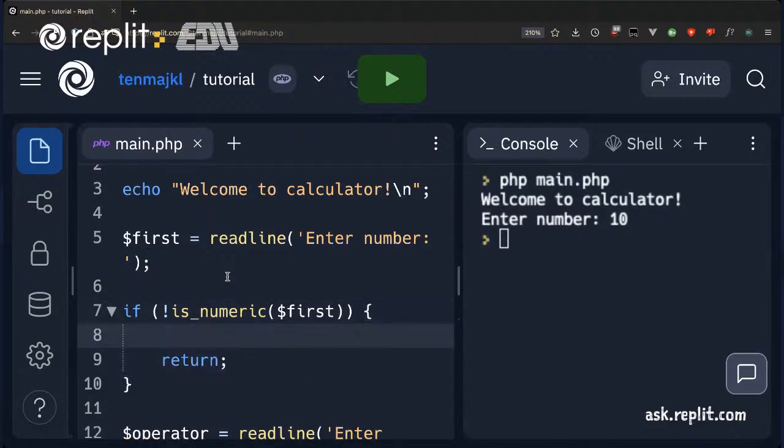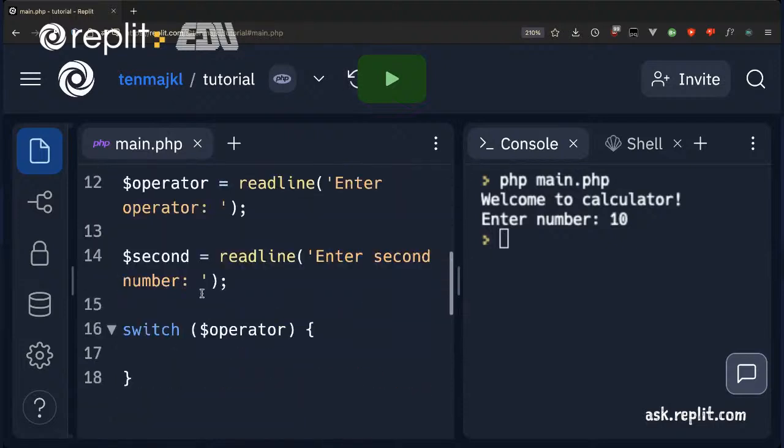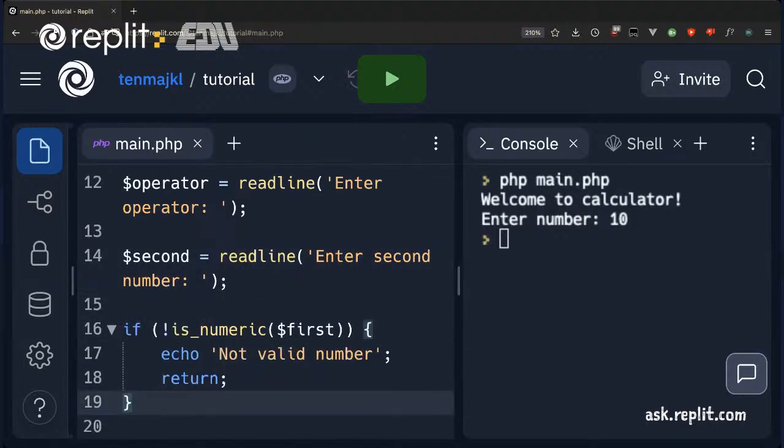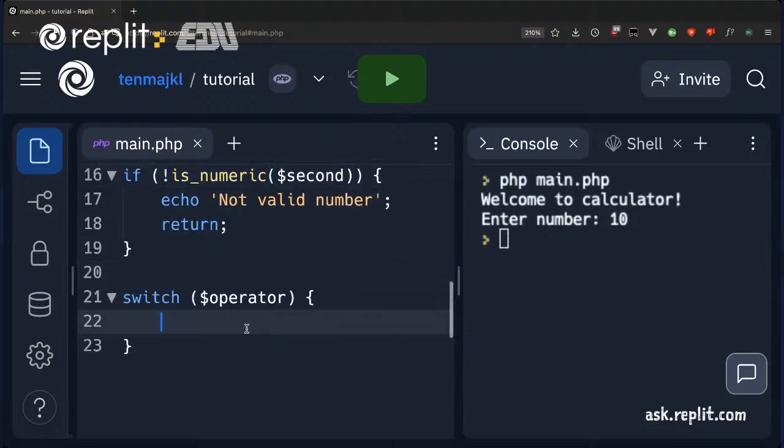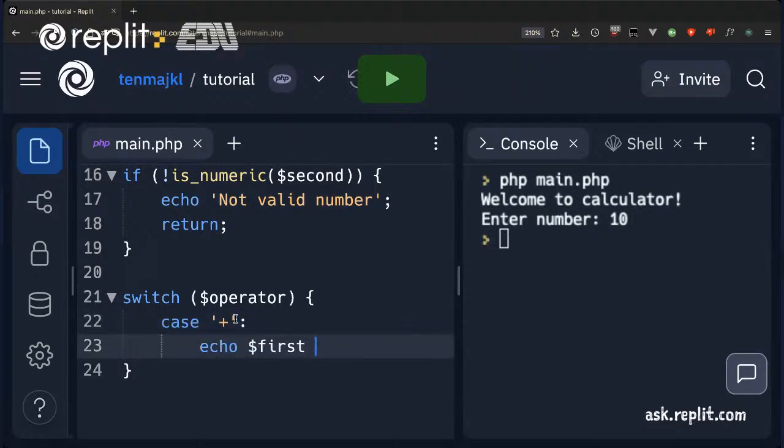which basically exits the whole application, and echo not valid number. So we have to do the same thing with the second number. Hello, Hugo. So now we have the numbers, and now we just have to compose the actual calculations. So if the operator is plus, we will echo first plus second. We know it's numeric, so we can just use it like this.